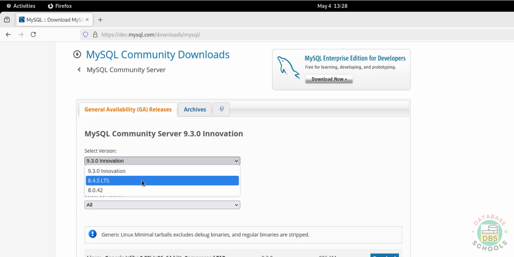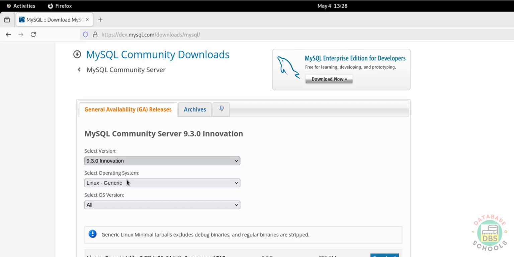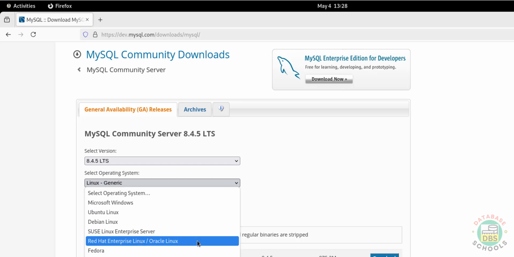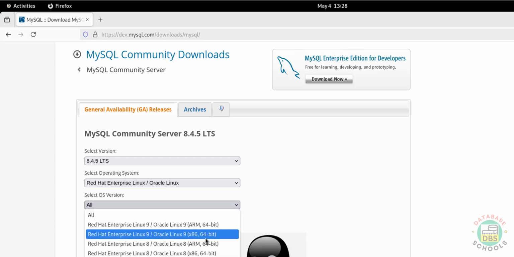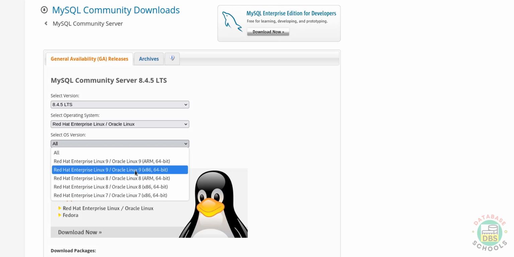If you are unable to find the version here, you can click on Archives. There you will find all older versions. Select it. Then select the operating system. So select Red Hat Enterprise Linux and Oracle Linux. Then select the OS version, Oracle Linux 9. If you are on Oracle Linux 8, select this one. Okay, so I am on Oracle Linux 9.